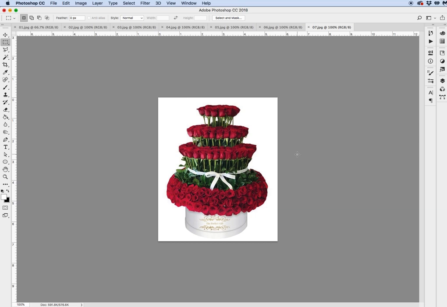I'm going to go over how you can convert RGB images to CMYK images very quickly and very efficiently in Photoshop. Basically, I have 7 images open, numbered 0, 1, 0, 2, 3, 4, 5, 6, and 7. They are all in the RGB color space, and what I need to do is convert them from RGB to CMYK.